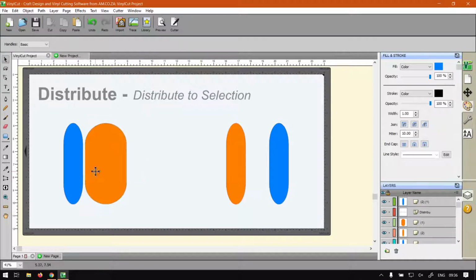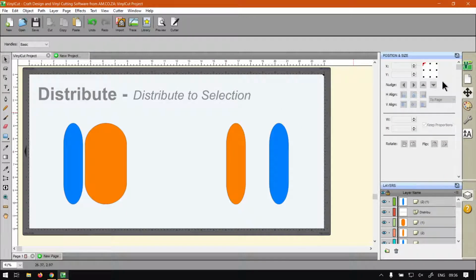Otherwise, a nice way to use distribute to selection is that it's a bit like the align tool that we'll get under the position and size panel, but this will align it according to spacing relevant to whatever is selected. For example, if we select all of these objects by dragging a selection box over them, it will distribute them between the two outermost shapes. That will basically become the border, where previously it was the page. So whatever was on your mat or your canvas, it would distribute it according to that.